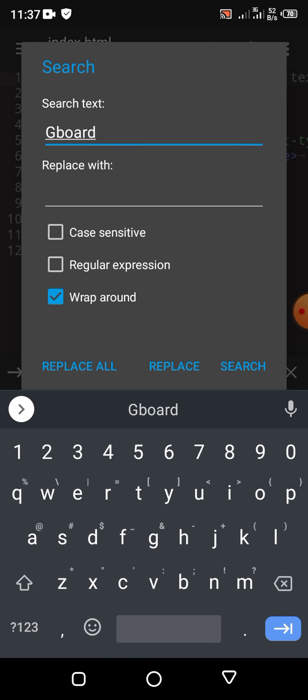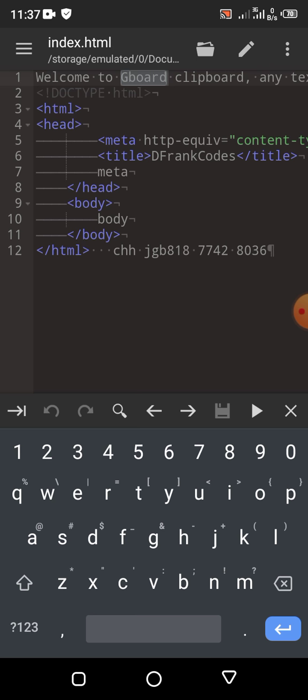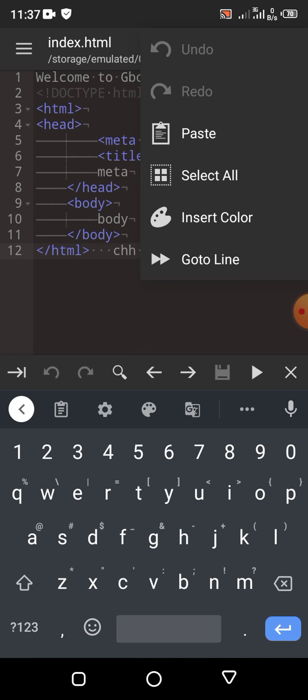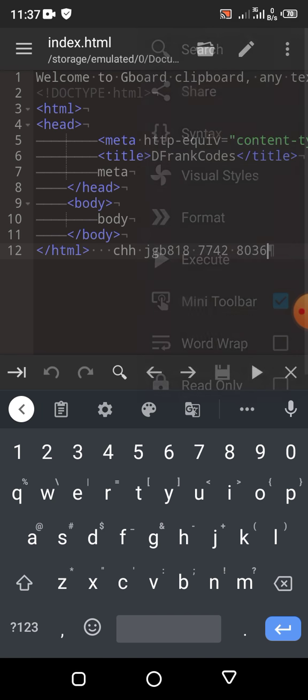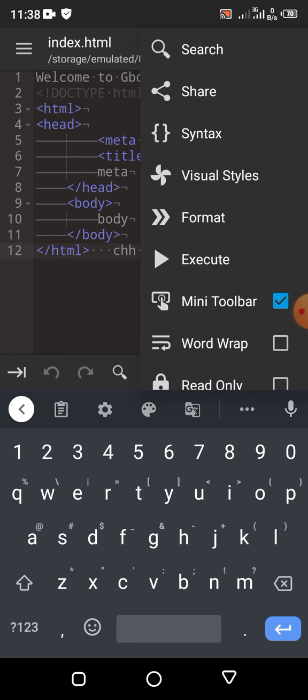When you type in what you want to search, you click on the search button and it shows you what you are looking for. Supposing there are two outcomes of what you are searching for, it will highlight one and there will be options for you to search for the remaining ones. Click on search.